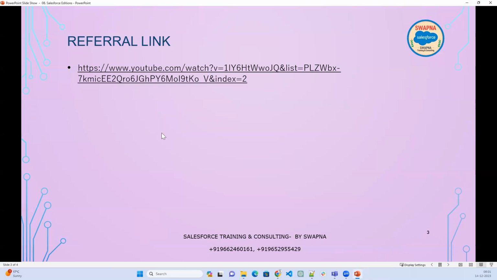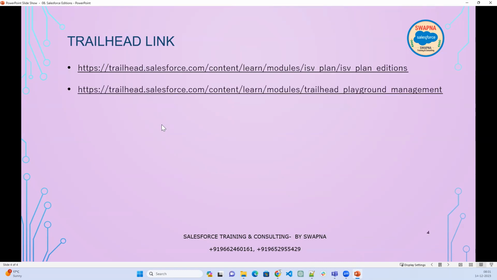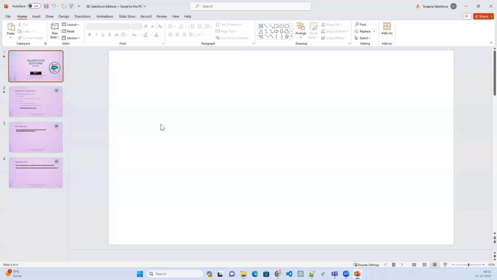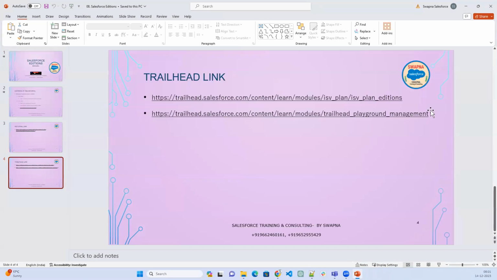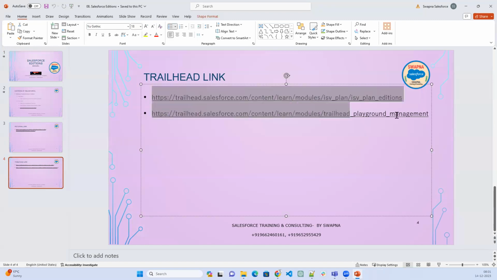And these are the referral links, which I have also given before, on how to create an org. And the Trailhead link, I'll give you the Trailhead link for how to create a developer edition or different types of editions. I'm also giving another one, which is how to create a Trailhead playground. So that's about the Salesforce editions.